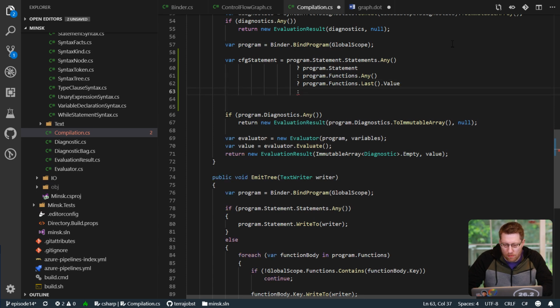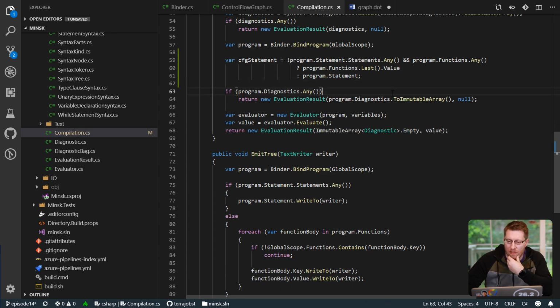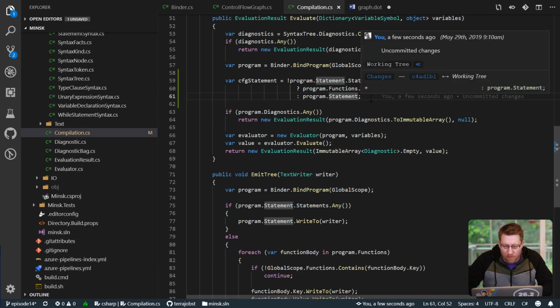Otherwise, okay, how about this? We say if we don't have any and we have this one, does this sound right? Something like this. Basically, the idea is if we have global statements, we use them. Otherwise, we use the last function if it's available. And then this one we just do to make sure that we always have a return value.